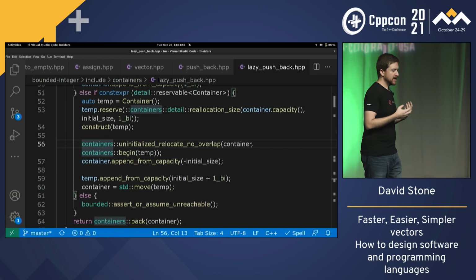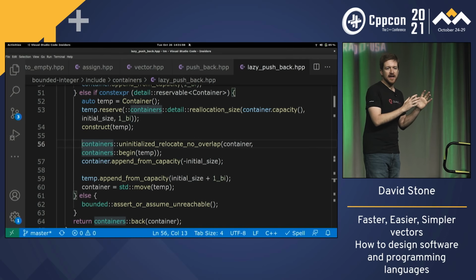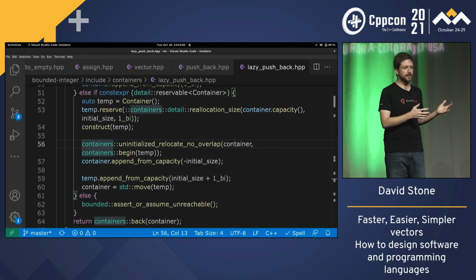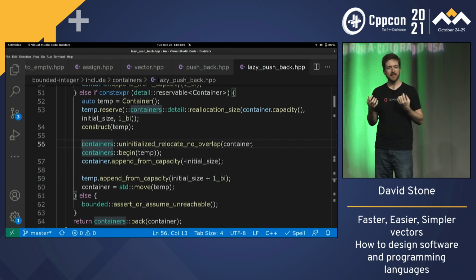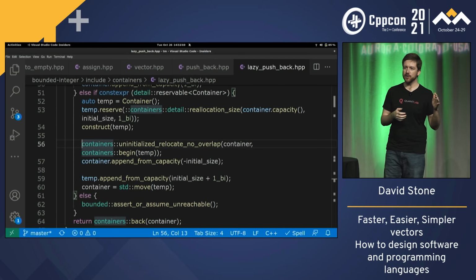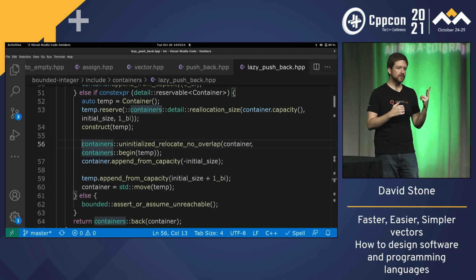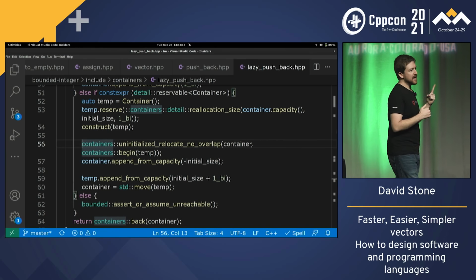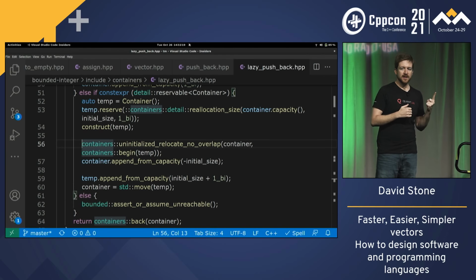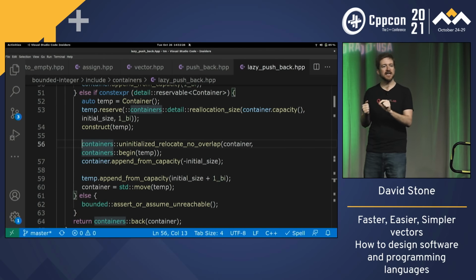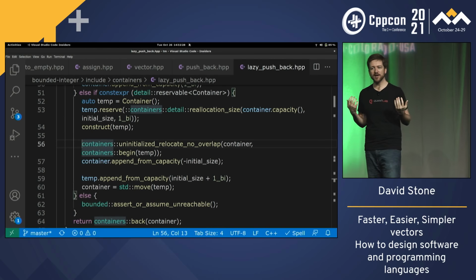A move takes an object and uses it to construct another object and leaves the source in some unspecified state. But there is still an object there. A relocate is a combination of a move and a destroy. This gives us two benefits. One benefit is that if we did an uninitialized move, then what we would need to do after that is go through the source vector and destroy each element in turn, which means we have to visit each element twice. That's more work than we have to do.